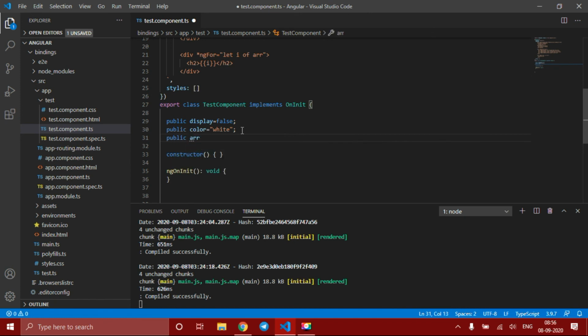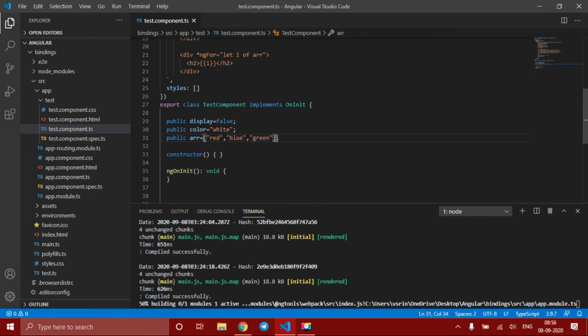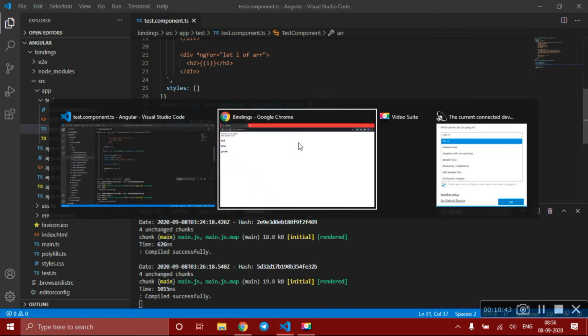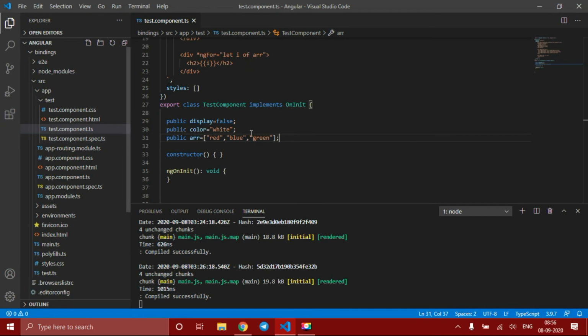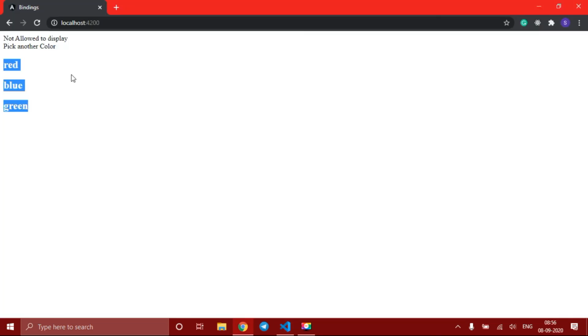And I need an array here. Public array consisting of values. Suppose these are the elements in the array, and I want to print every element in the array. So we can use this for loop, and you can see that red, blue, green are printed. Since I used the h2 tag, they are somewhat bold and the size is increased.